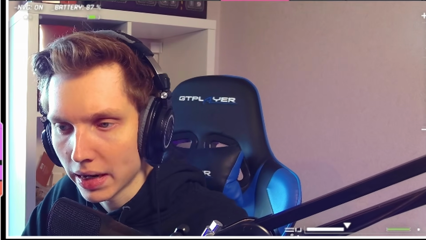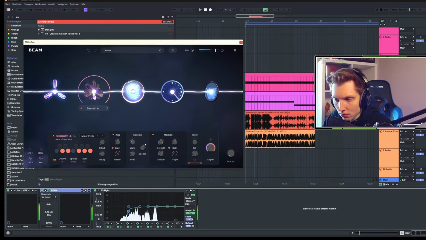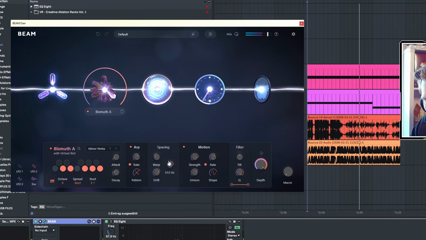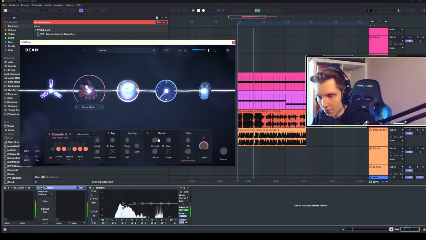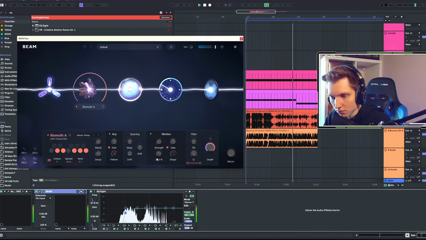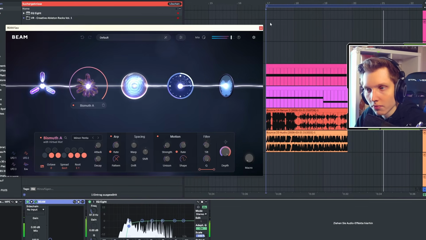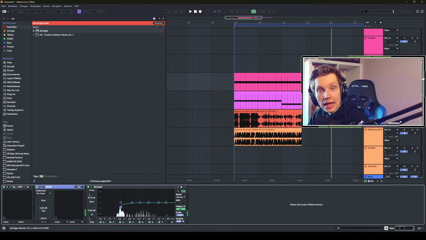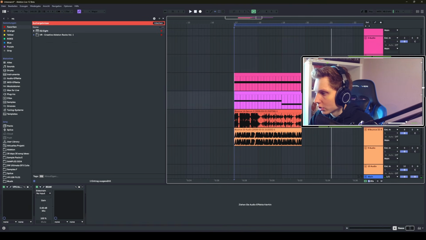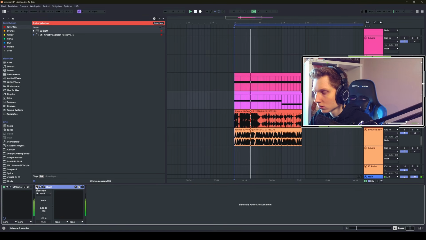Of course, we can also make it more atonal with the spacing, which can also be really cool for some fever dream dveight-ish stuff. Let's get over to the next example, which is this one. And now when we add Beam, it sounds like this.